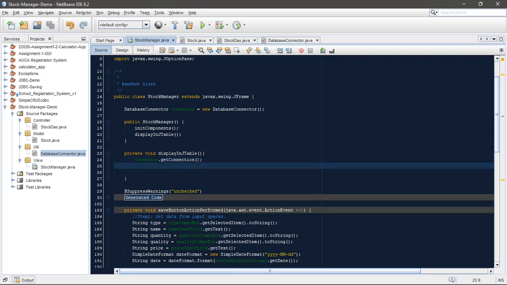The next thing we're going to do is create an SQL query that will select data from the database. So I will write string select data query, and then I write the query. I will write select all from stock, and this is our query.